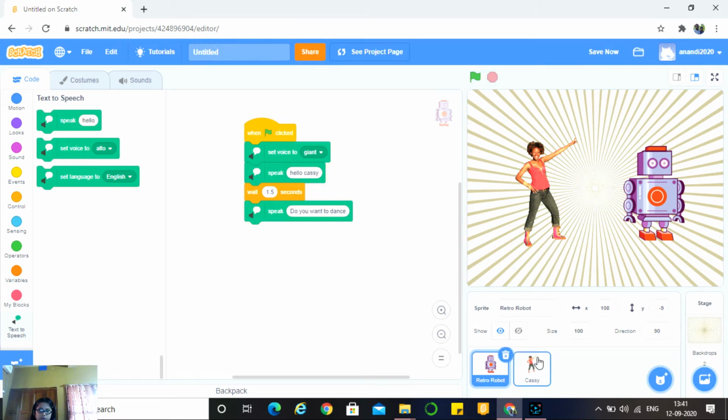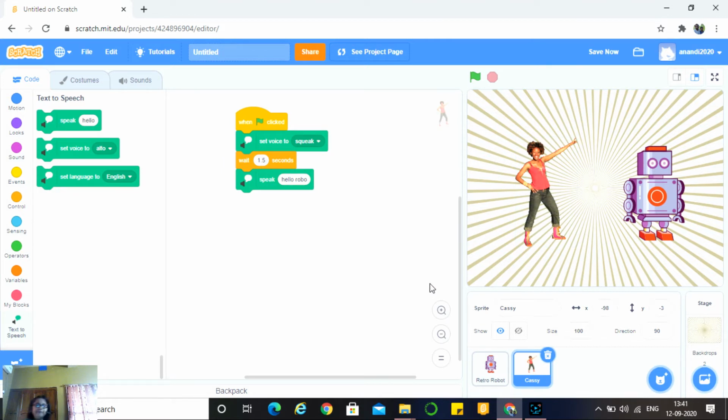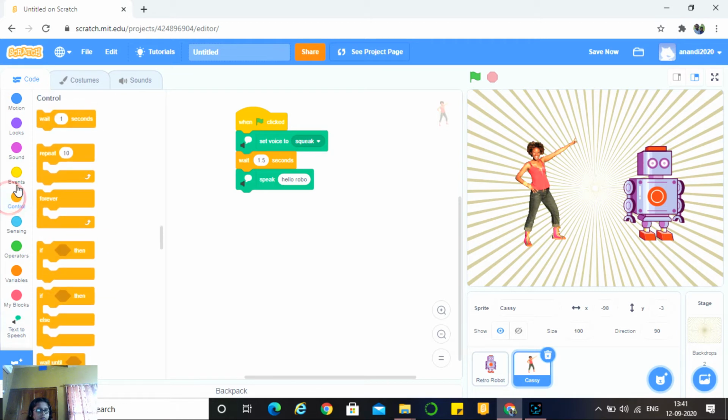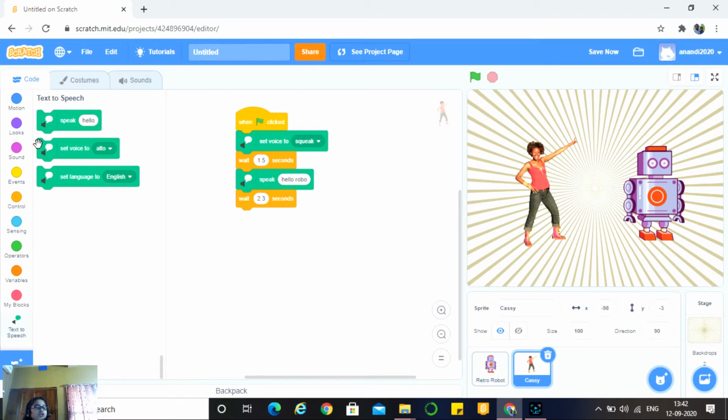Now, we will go to Cassie again and we will program on Cassie. We will wait some seconds. We will go to control and take one. We will not take 1 second. We will take 2.3 seconds. 2.3 seconds I have taken. Then Cassie will say, yes, sure. We will go to text to speech. Speak. Yes, sure. Hello, Cassie. Hello, Robo. Do you want to dance? Yes, sure. Now we will dance.